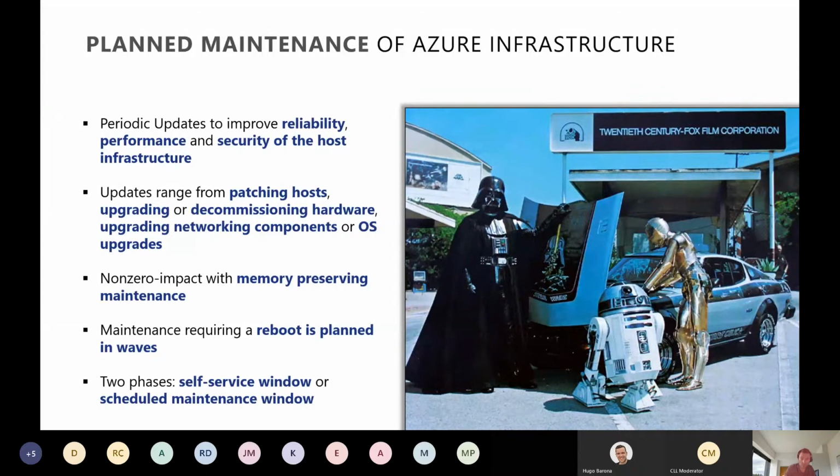If the update doesn't require a reboot of the host, mostly they're running everything on Hyper-V, the VM is paused while the host is updated, or the VM is live migrated to an already updated host. So they pick it up from one host, place it on another one, and you probably don't get a clue that the underlying host is updated.